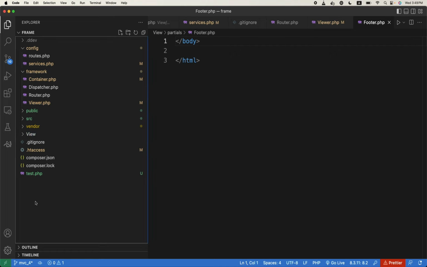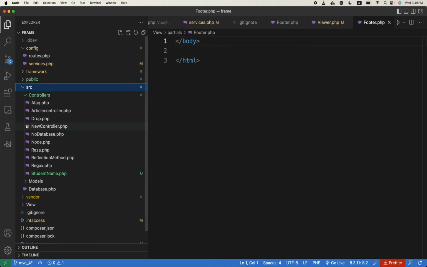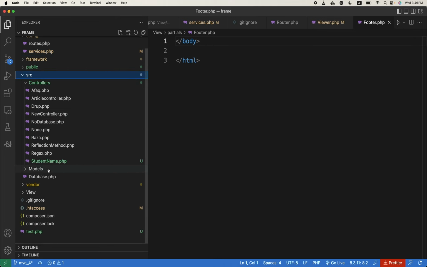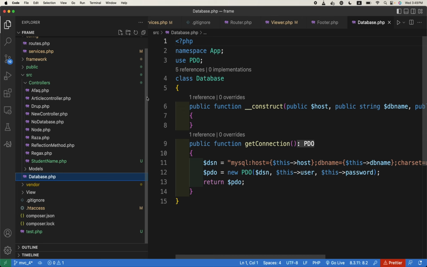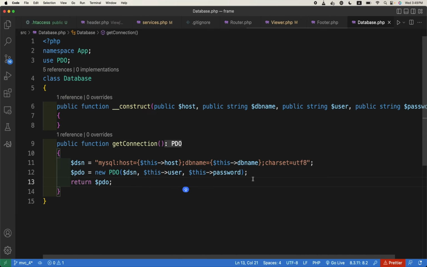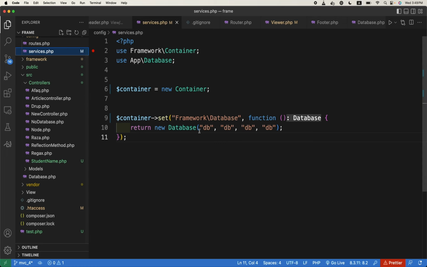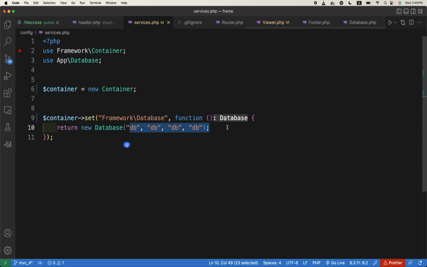Okay, now we will create, if you go to the source and database.php file, here you can see we have hard coded, not this but rather in the services.php. If you remember, we are using these database credentials inside the function.